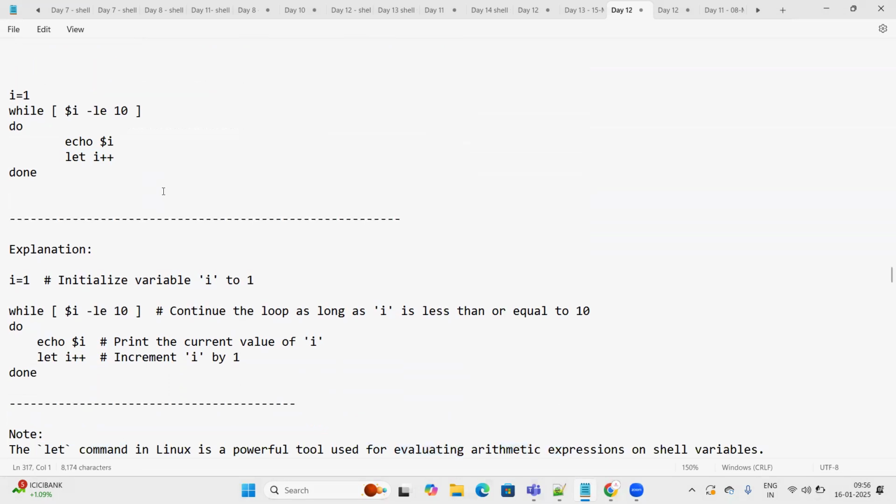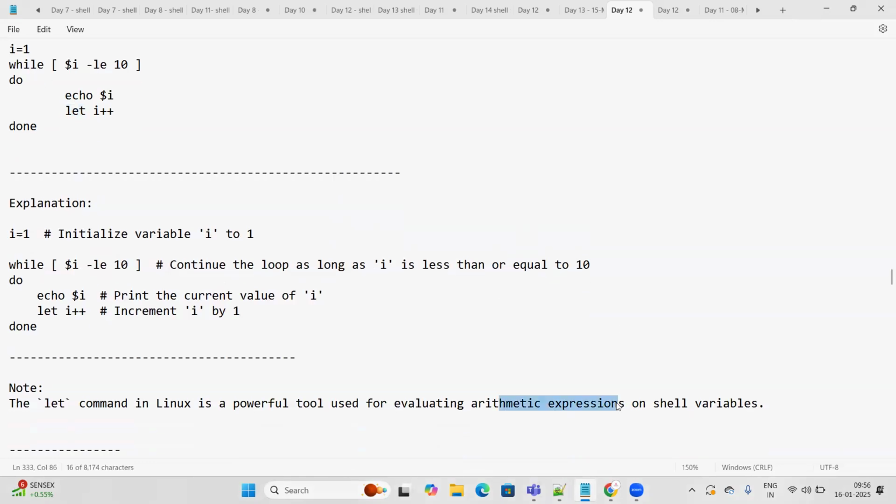So if I want to increase the I value, the $I less than or equal to 10, -le stands for less than or equal to. So if the I value is less than or equal to 10, we are printing the I value and incrementing it. So let I plus plus, we can use the let command. The let command is also used to evaluate the arithmetic expression.